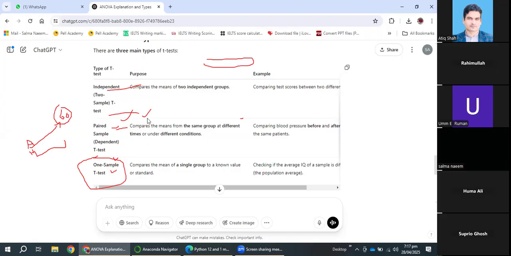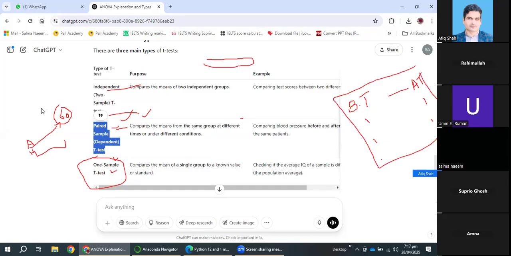If you have data set like pre and post, before and after, for example, you are measuring blood pressure before treatment, BT, and after treatment, AT. And you have data set for this before and after. Then you need to apply paired sample t-test. And if you have two groups, for example, A group and B group, and you want to compare both of them, then you can apply independent two sample t-test. So here is purpose and here is its examples. Scroll down.